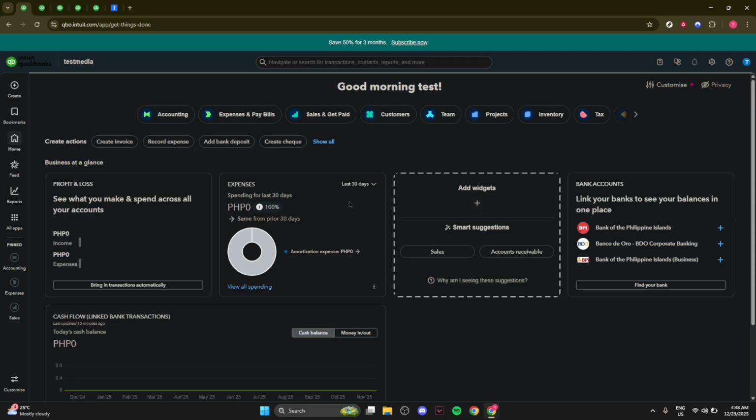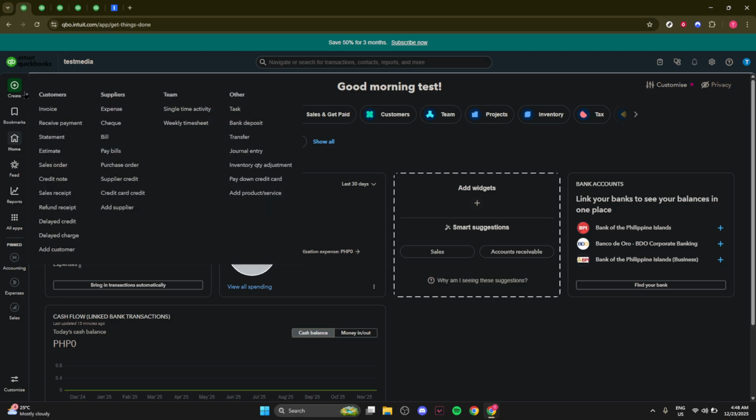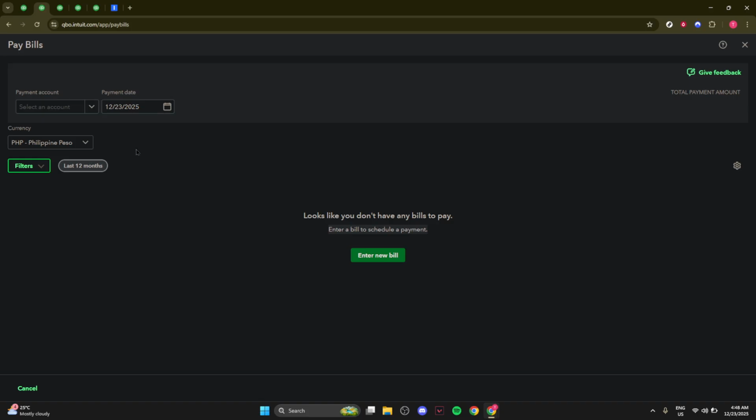Once you're in, look for the Create button near the top. This might appear as the plus or New button depending on your layout. Click it. Then choose Pay Bills. This opens the bill payment screen where you'll do all the work in one place.